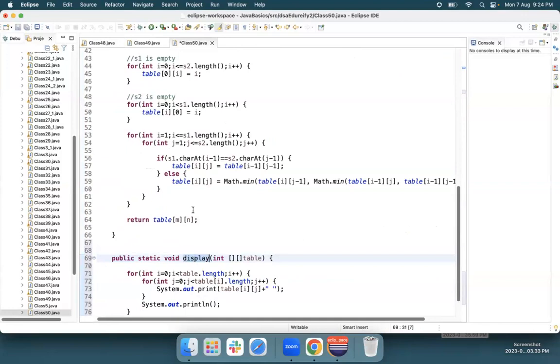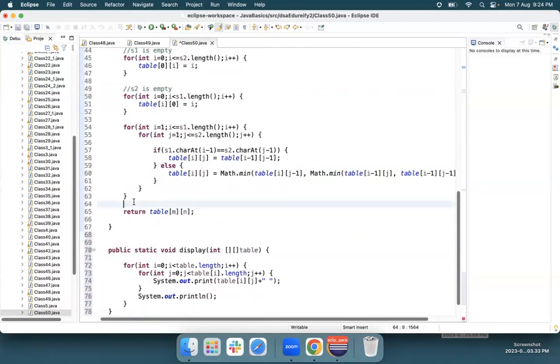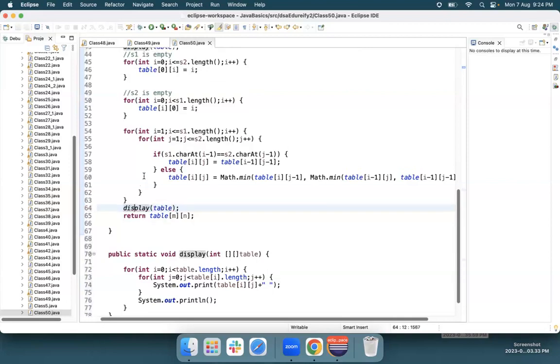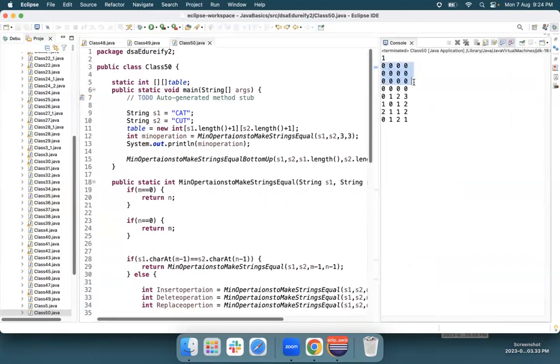I'll call the display function here before starting it. That is nothing but the table array. And once we finish it, then also I will call the display function, something like this. So let's call this and let's see the result. You can see the result here. At the end, we are talking about this particular value.